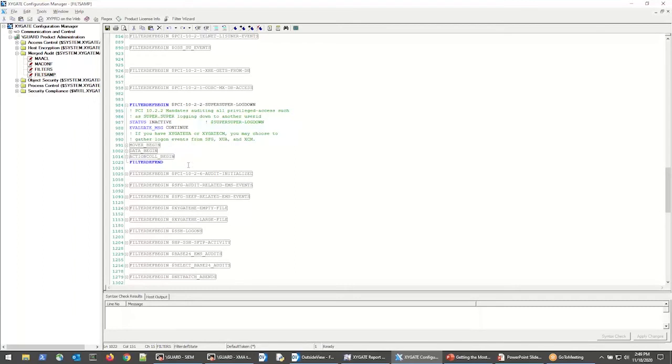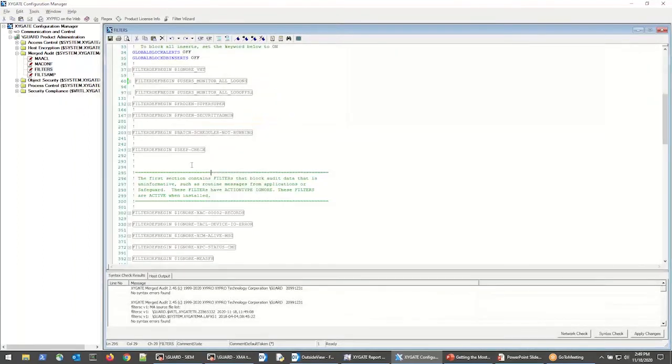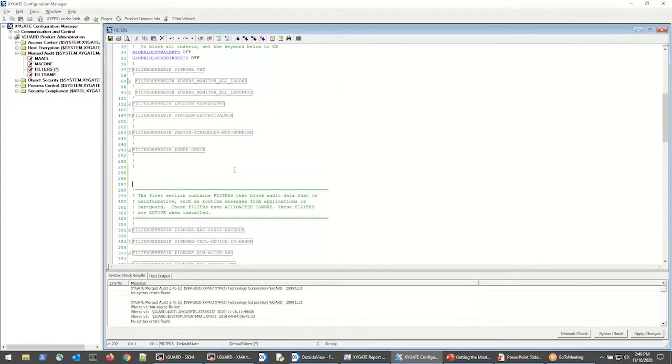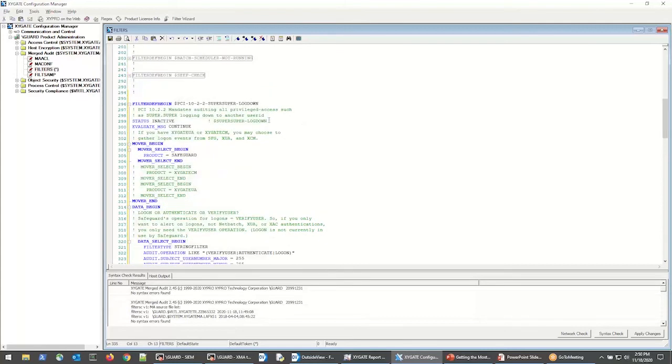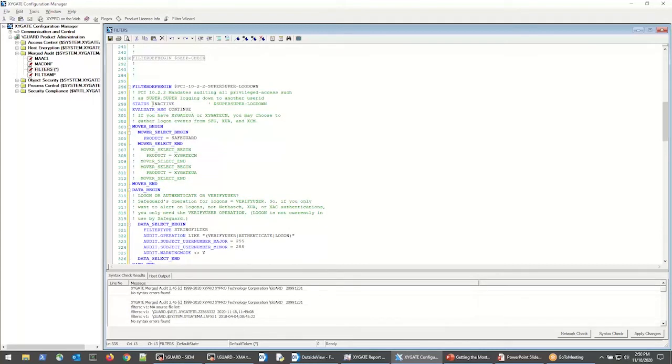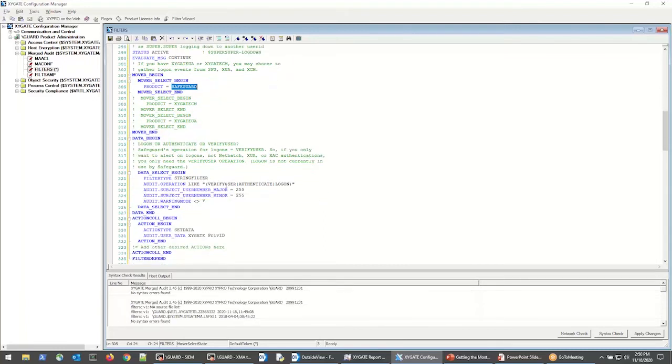If I wanted to copy this one, I could just grab it, Control C, and go over to my filters file, and I'm going to go ahead and paste it right here. The whole thing. It's already fleshed out. I really don't have to do anything. It's set to inactive by default, so I could change that. And this is going to tell me anytime from Safeguard that someone does a verify user, authenticate, or log on from user ID 255 and not in warning mode.